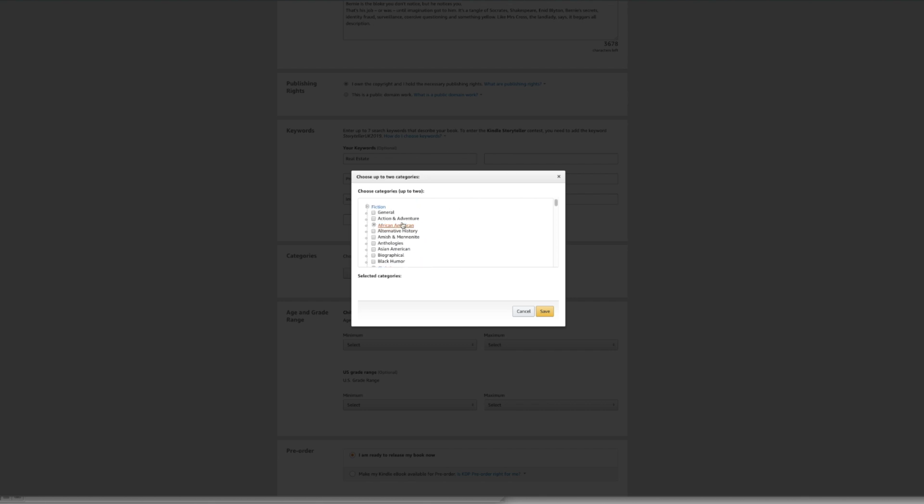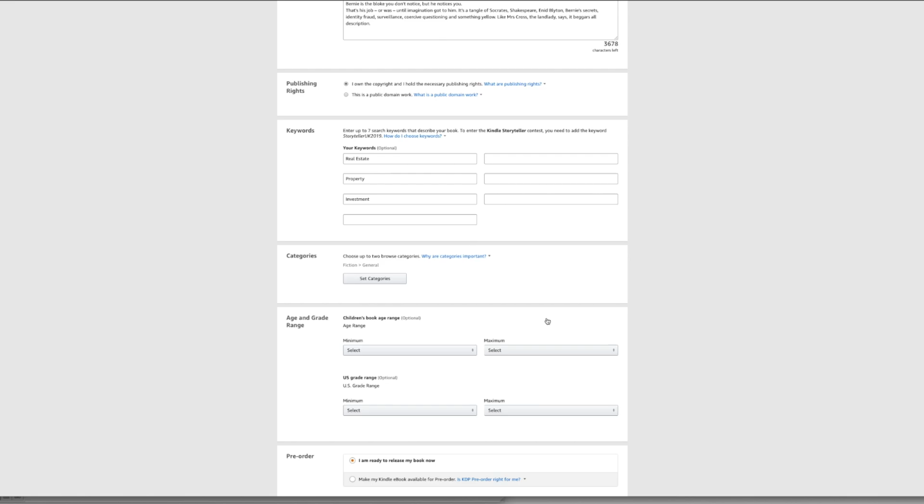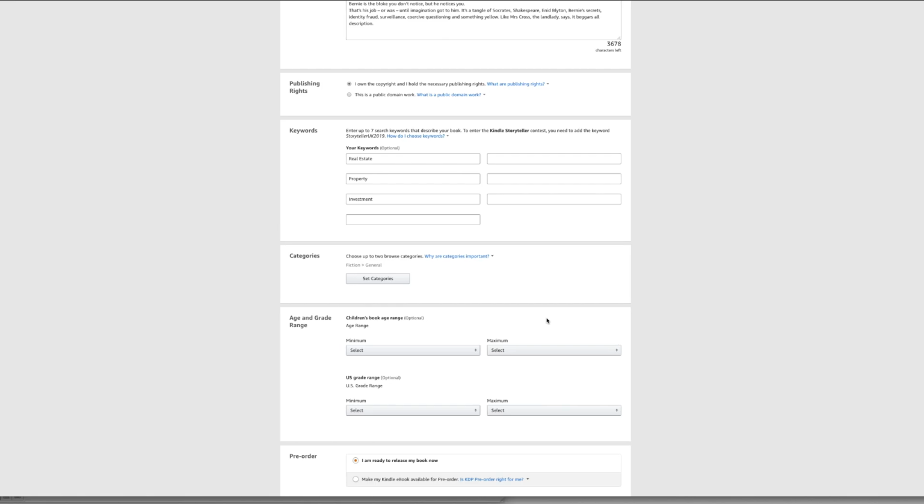So for this book, I'm just going to select general fiction, but you can add more categories, and I suggest you do. It's not a bad thing to have your book in a few categories if you can. Even have a look on Amazon before you upload your book, and see where you think your book fits in. Have a look at categories that may not have very many titles in it yet, and that yours might fit into. That's another good way to do it as well.